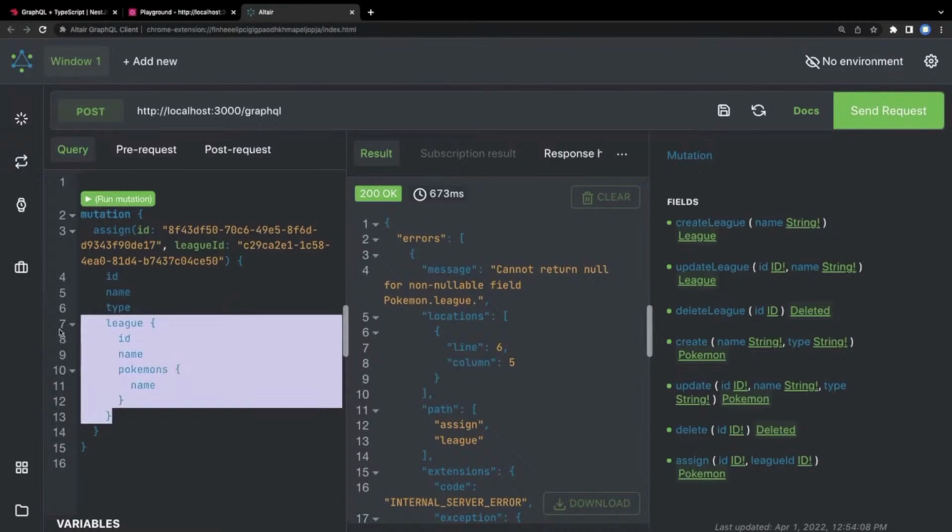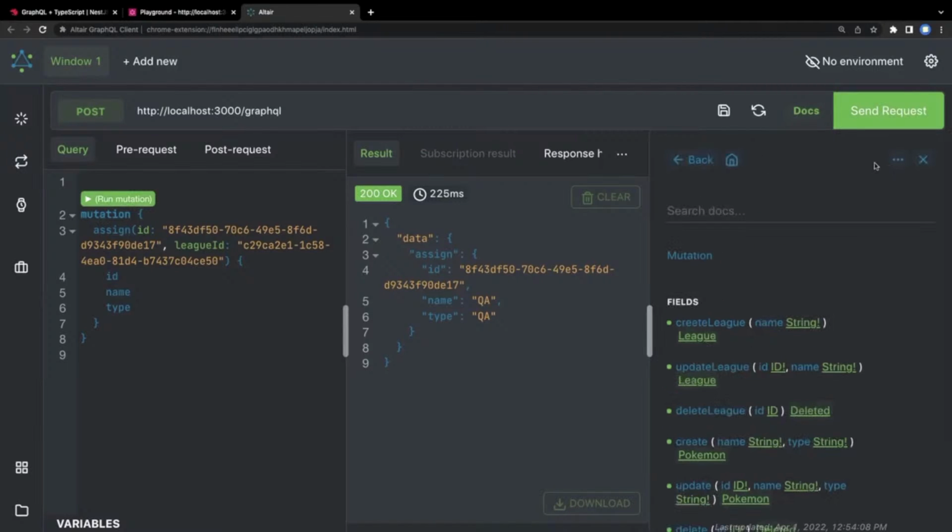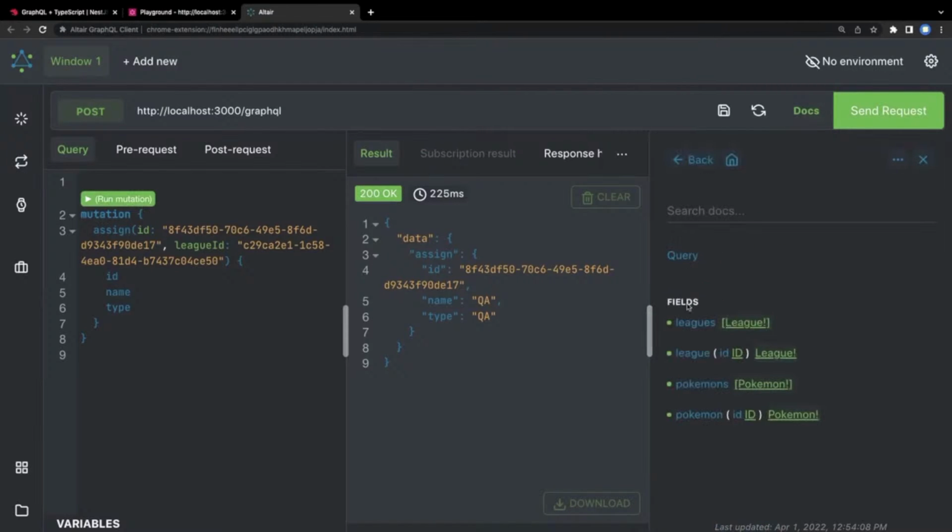So you can see the Pokemon.league value here, that is required because currently no association has happened. So inside league, the Pokemon type should be optional, so it should not throw any error. Here we are able to assign.